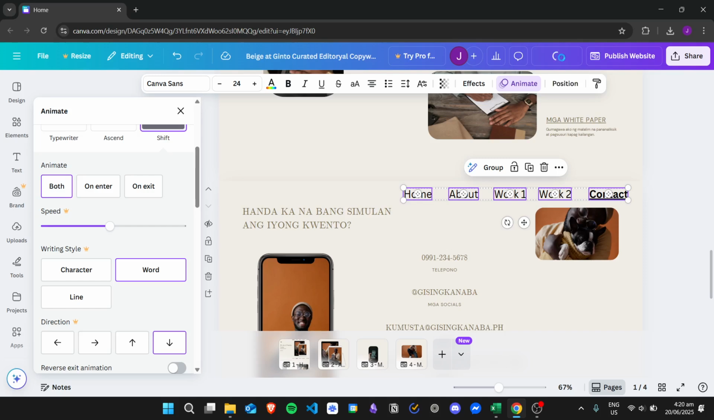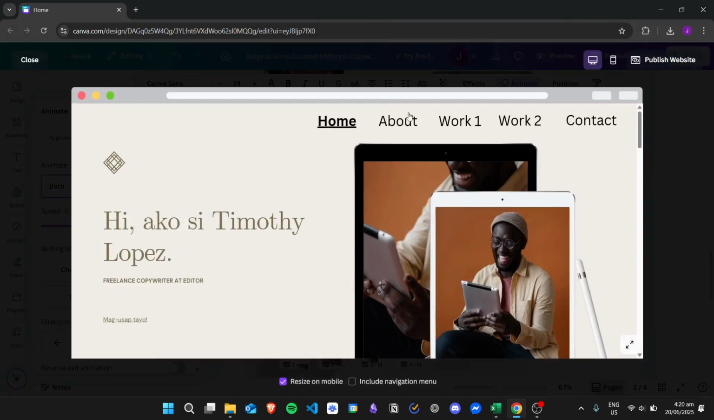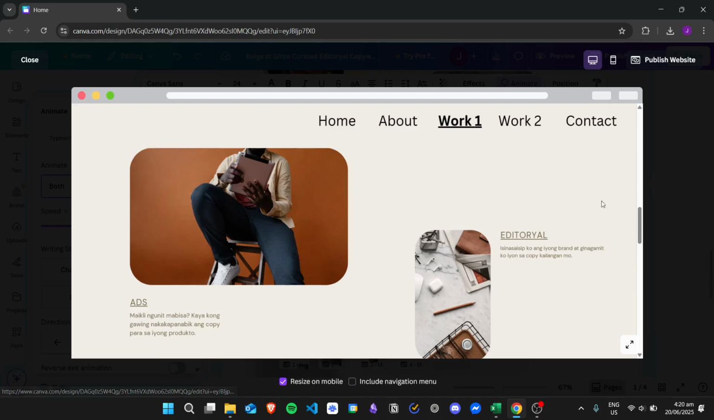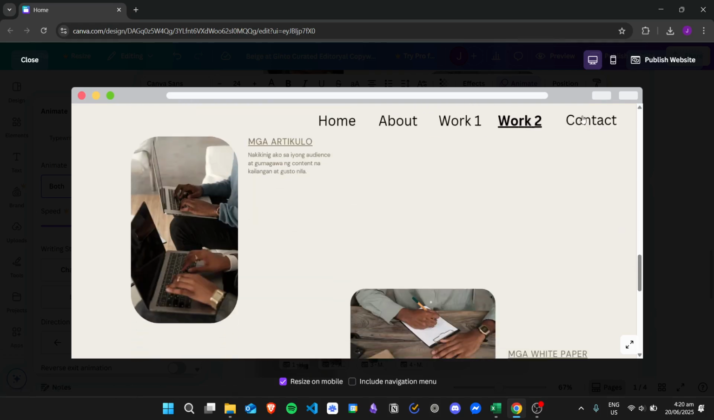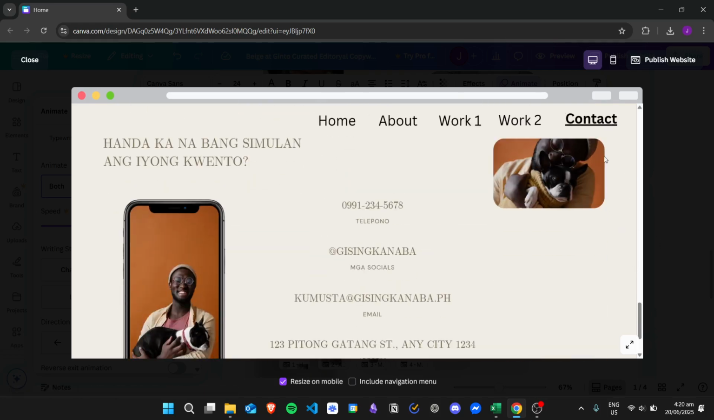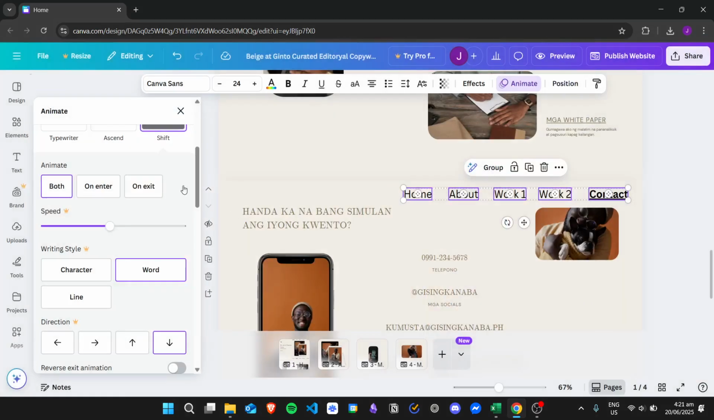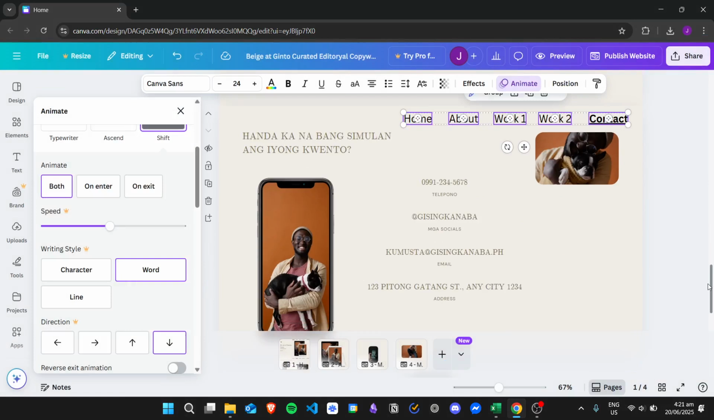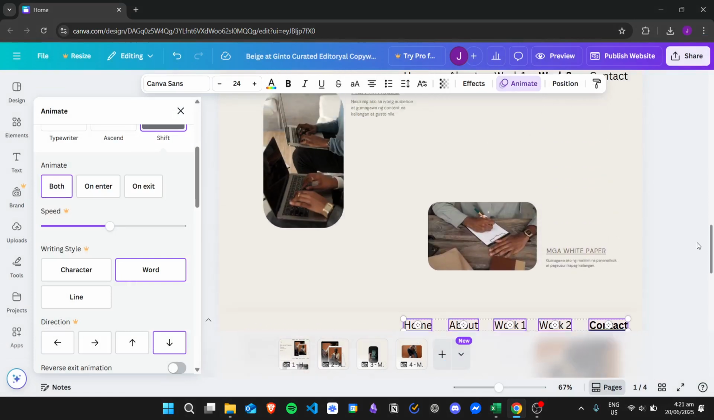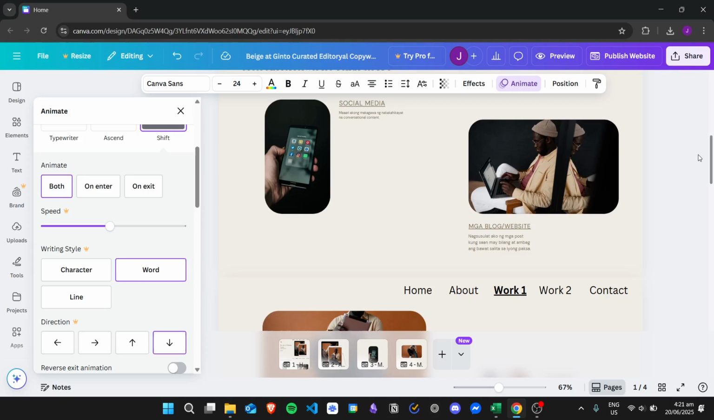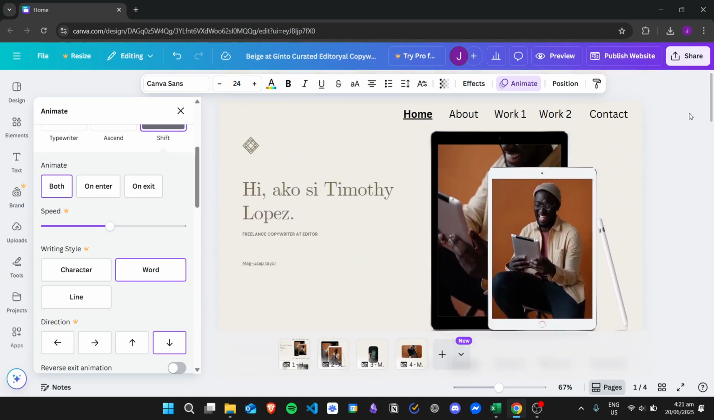And then when I preview the website, there we have our custom navigation menu like that. It has an animation whenever you open your section using the links. And then that is it for this video. It's unfortunate that we don't have a way to create a floating menu in Canva yet, but I hope it will be a feature soon.